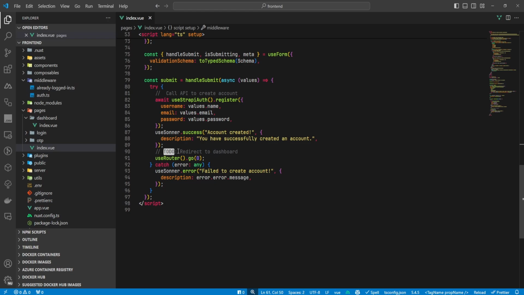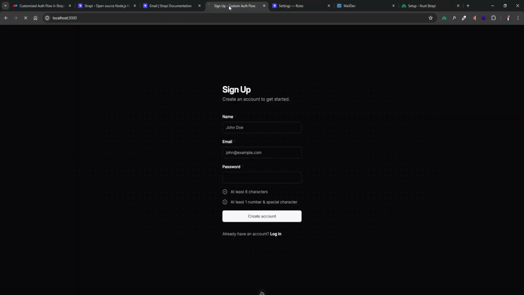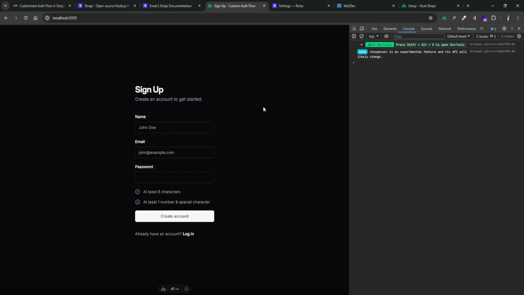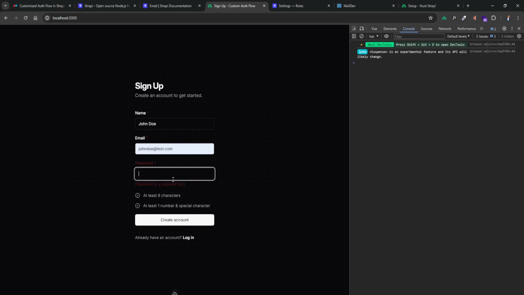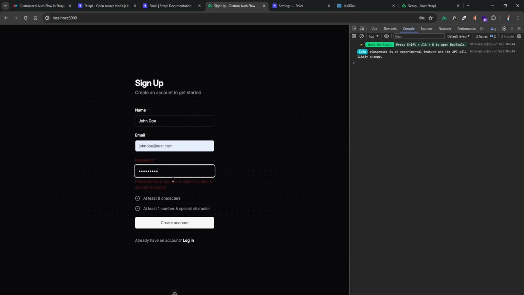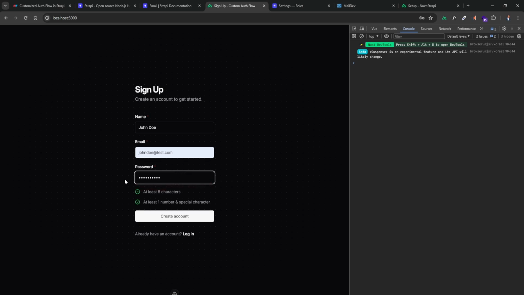So now we are going to try this out. So we're going to go to our browser, page is going to reload, and then let's open our dev tool, and we're going to say let's register as John Doe at test.com and a password. So the password should be at least 8 characters. It should have at least one number and a special character. So that's good. And we're going to say create account right here. So let's just hit this.